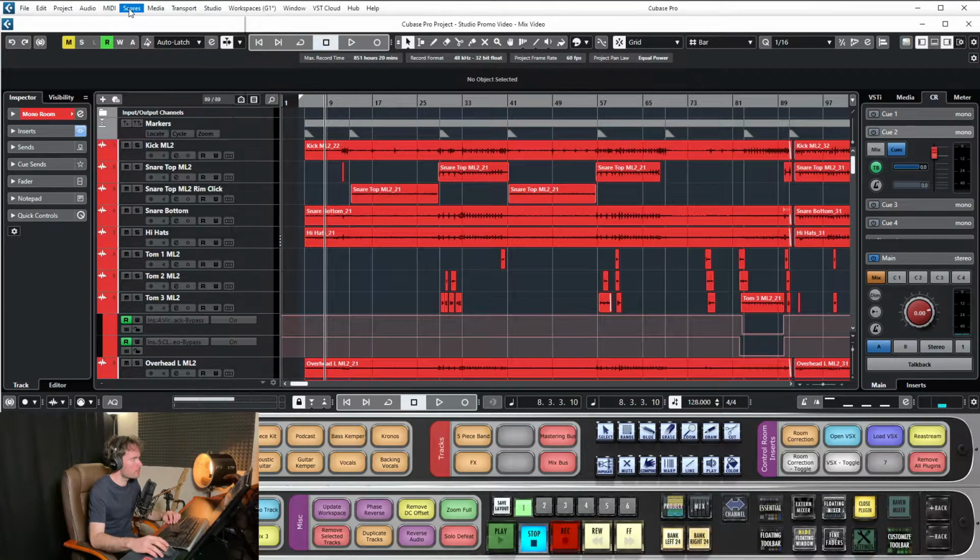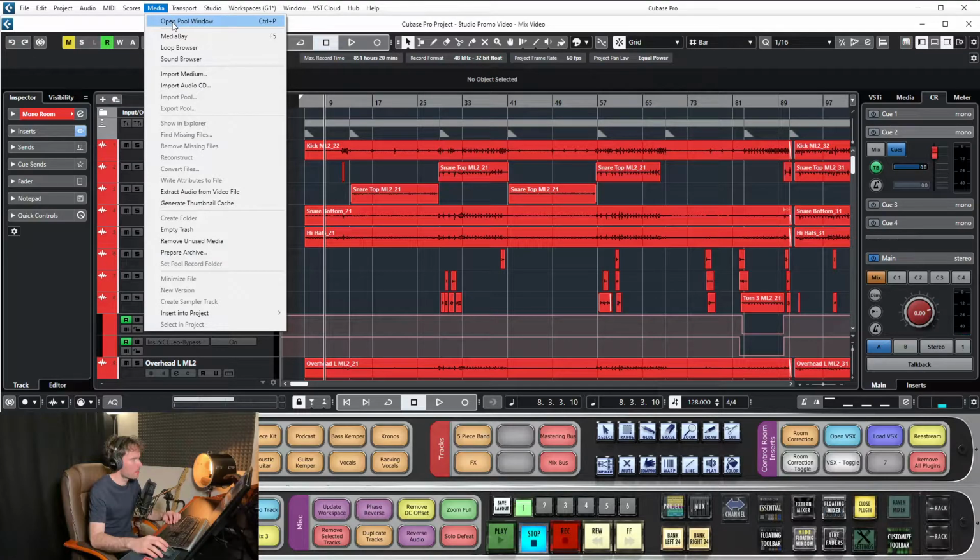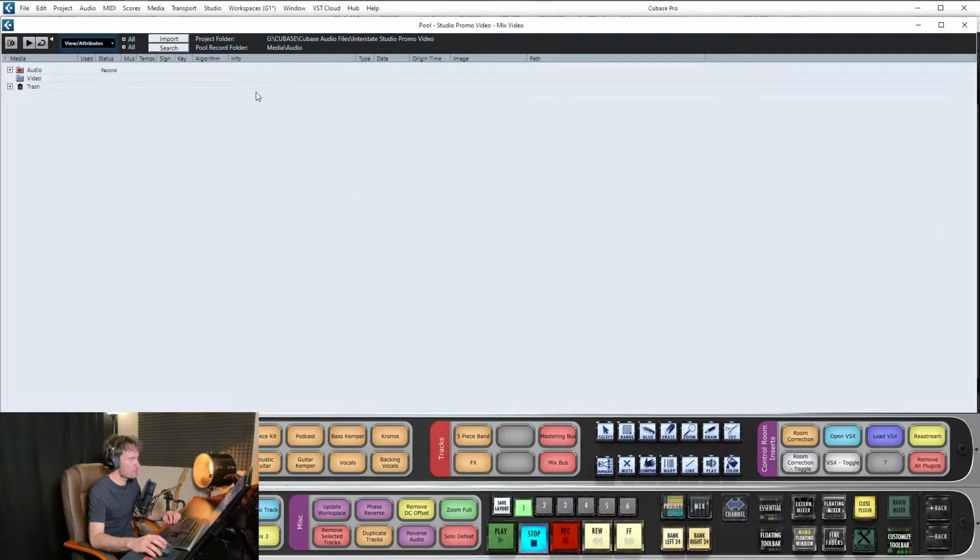if you go up to Media, open Pool window. So this is the pool, the audio pool. I'm not sure what it's called in other DAWs, but in Cubase it's called the pool. And what that is, is the collection of files that you're going to use for your project. So that's like your audio files.